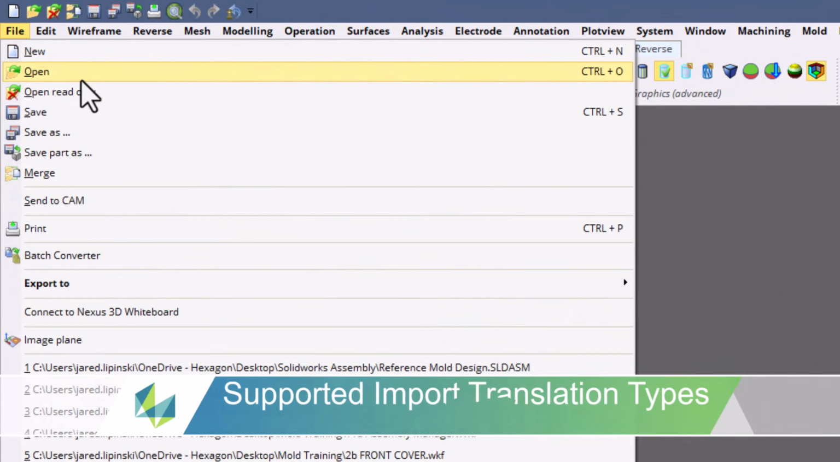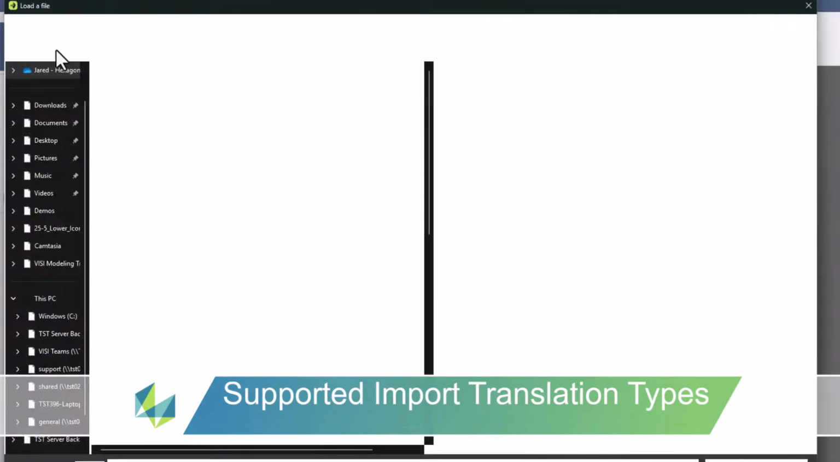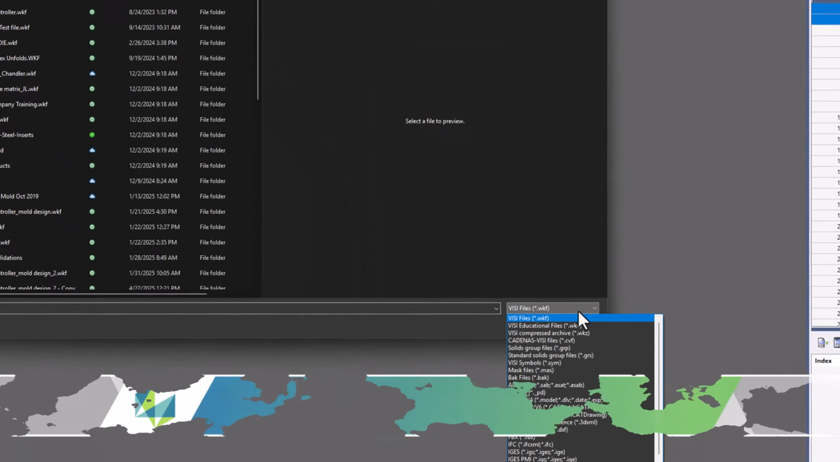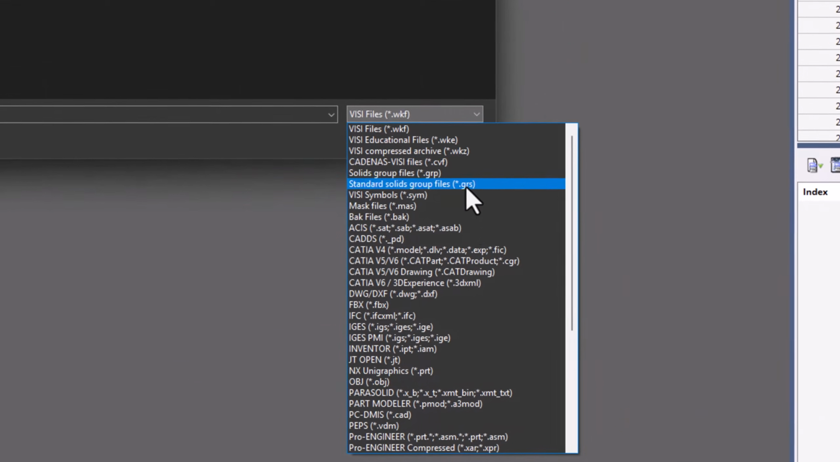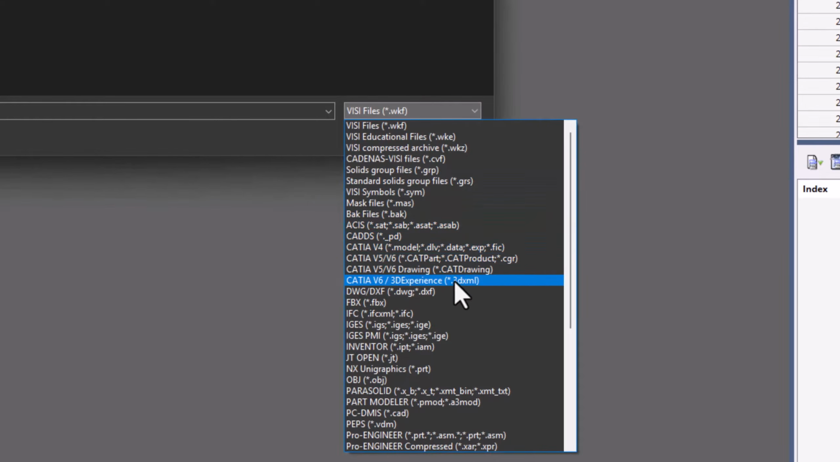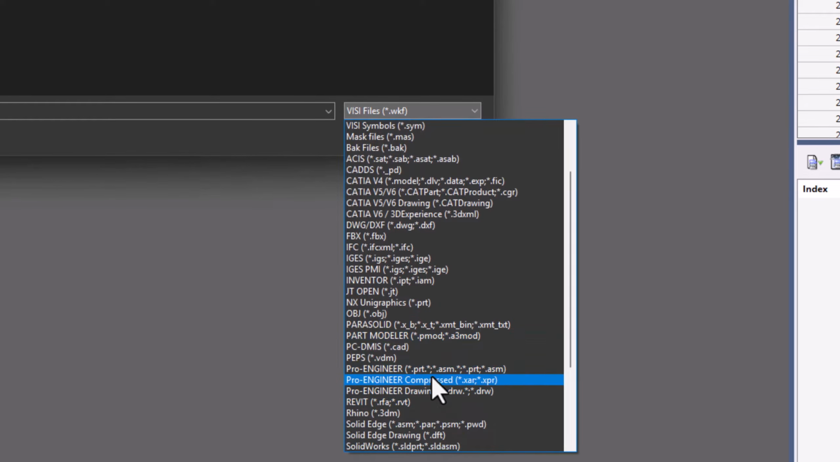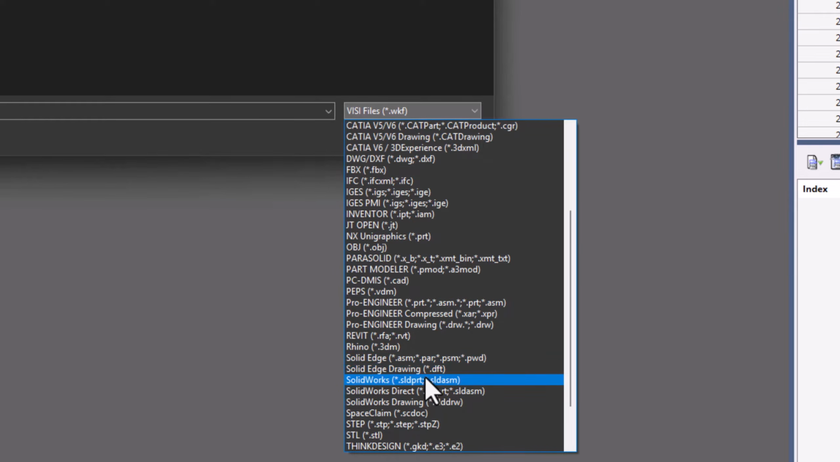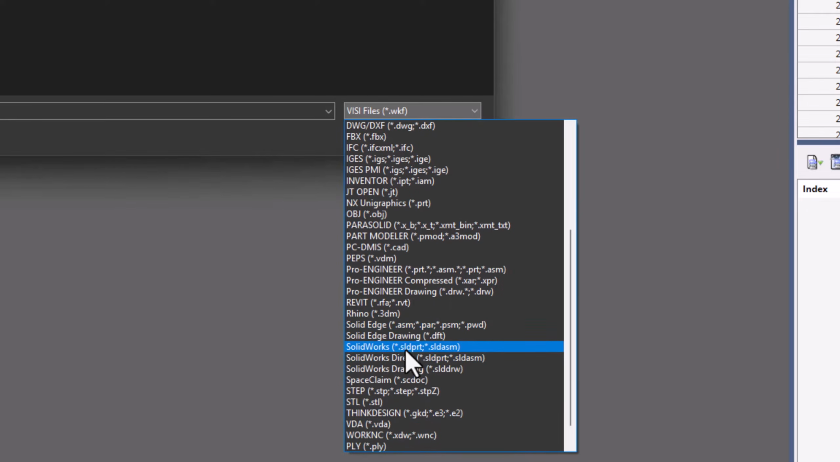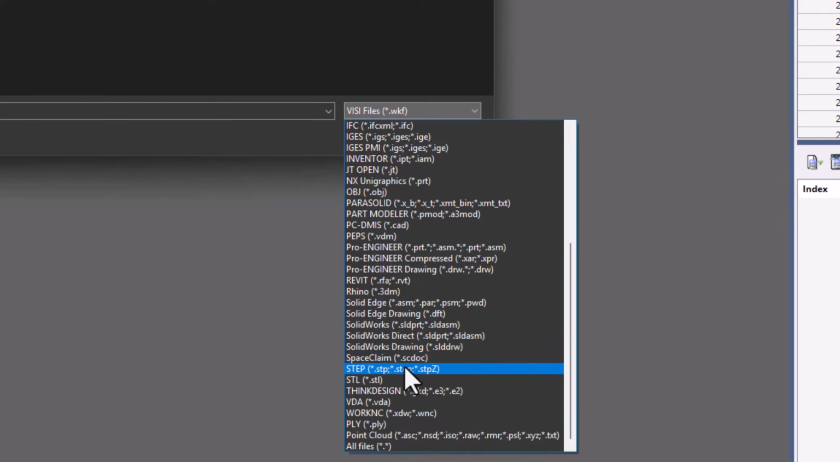We will start with the import translations. If I go to File Open here, you will see that Visi supports many different types of translations, including native-based translations such as CATIA here. As you can see, it also supports DWG, DXF, IGES, Inventor, NX files, Parasolid, your ProE Creo-based files, Solid Edge, SolidWorks, and even some generic translators such as STEP files and even STL. There are many other translators as well that are available within the import translation.